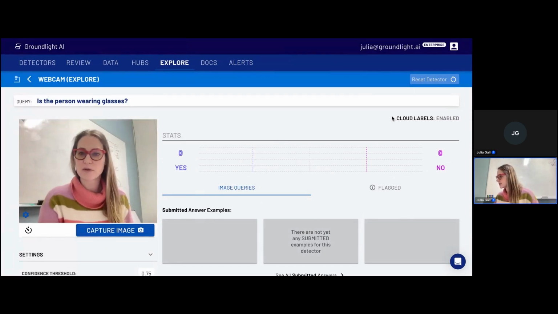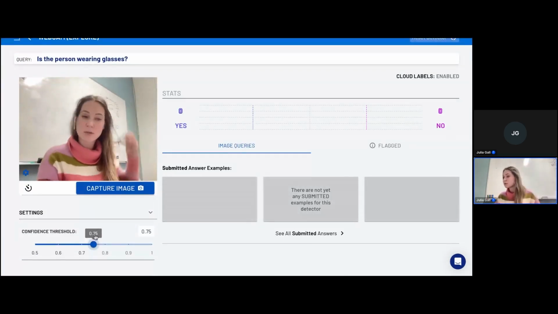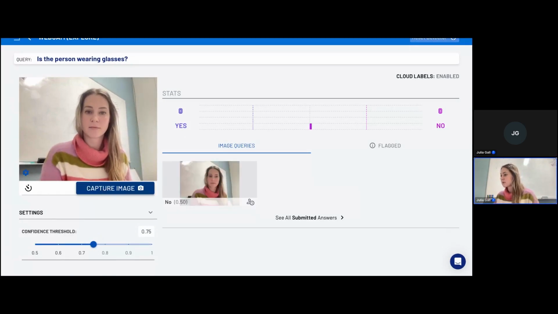Oh yeah, by the way, cloud labels are enabled here, and you see our confidence threshold is 0.75. So I'm going to start by capturing an image with no glasses. Okay, now you see the image has been submitted and you see this answer of no. Right now, the model is just getting started. You see this human icon. It's being escalated to a human who's going to review whether this person is wearing glasses or not.